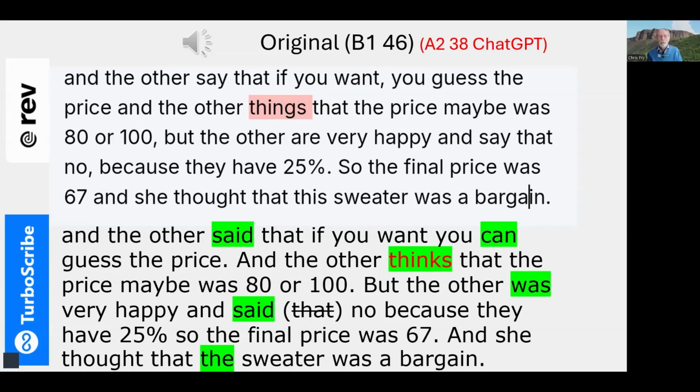Okay. You can see that one of the first things students are going to have to do with TurboScribe is to listen to the recording they've made and follow the transcription and notice where it's made automatic corrections of what they said. An interesting one is, if you want, you can guess the price. But she didn't say can. But it is much more likely for an English-speaking person to include can there.